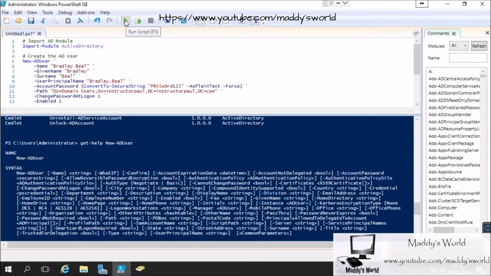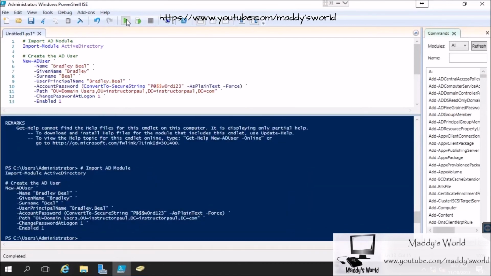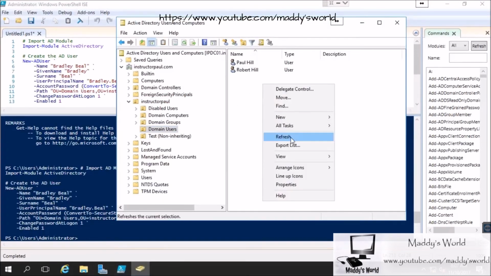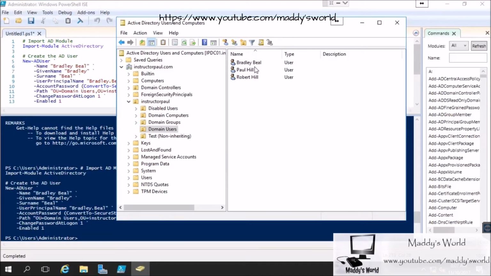So now if I hit play, it'll run this script and it'll attempt to create the new Active Directory user. I'm going to hit play, and we can see that it executed the command. So let's check Active Directory and see if it was created. Now, we don't see the user account yet, but we need to refresh the page. So I'm going to hit refresh, and there we can see Bradley Beal has been created.